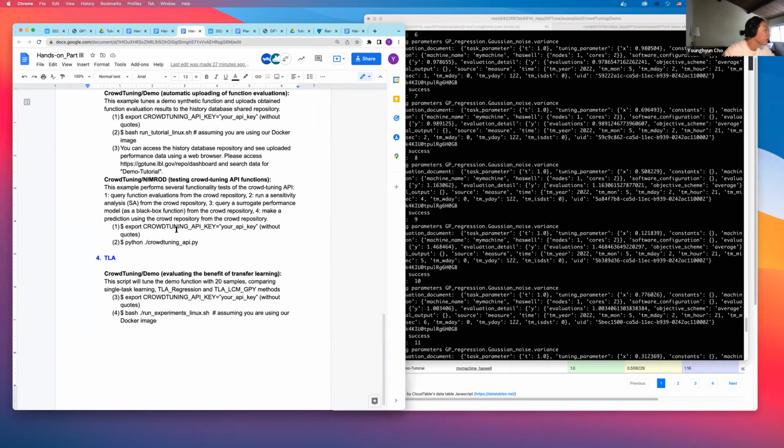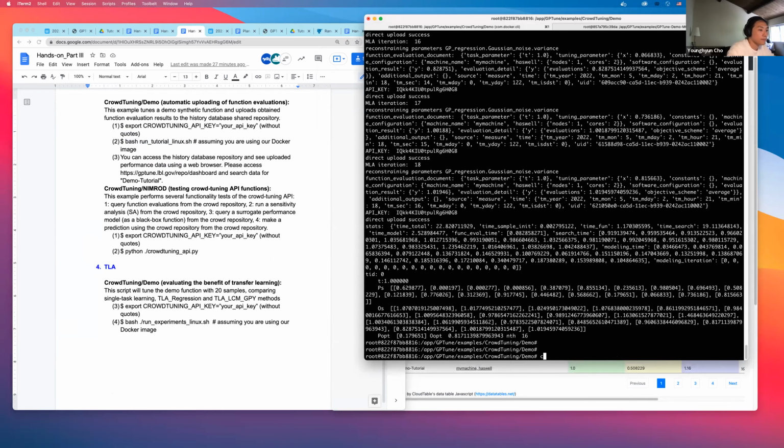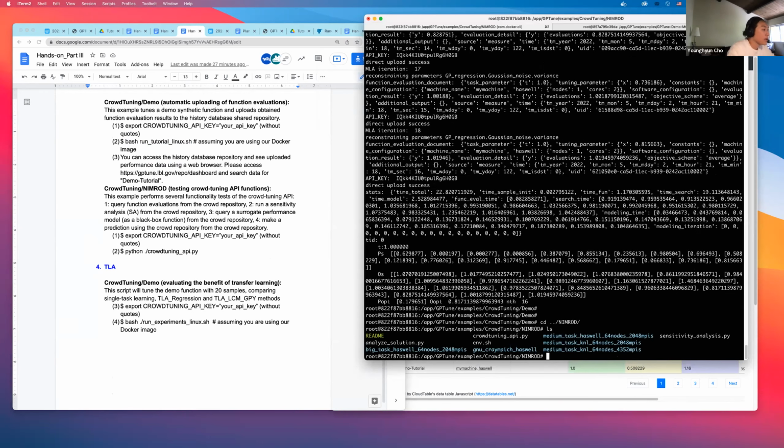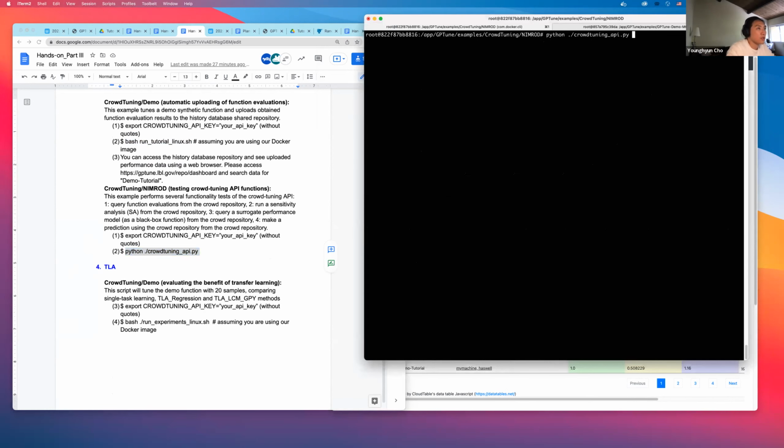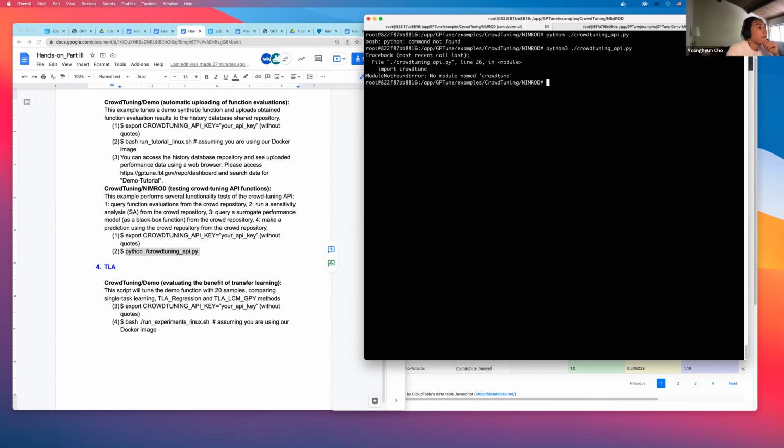And another scenario is crowd tuning Nimrod. Again, I've already exported the crowd tuning API key here, so I can just execute this one. This is just a functional check for the crowd tuning API functions like query function evaluation results, run a sensitivity analysis, query a surrogate performance model, and make a performance prediction in your programming language, rather than using a web browser.